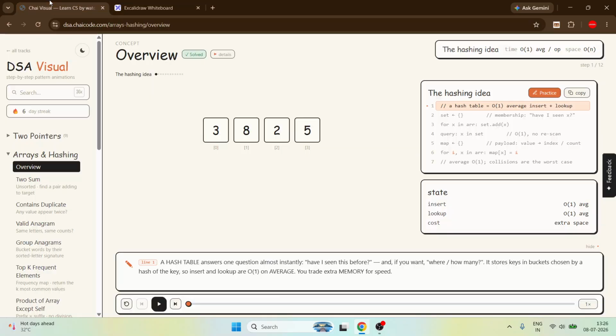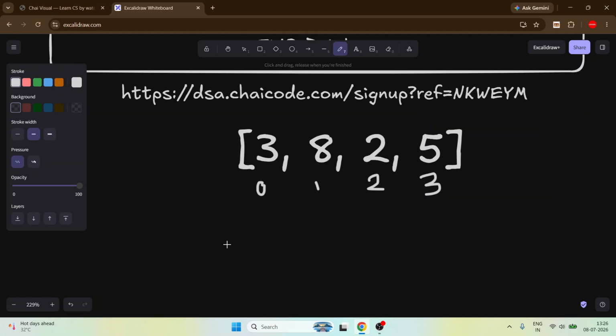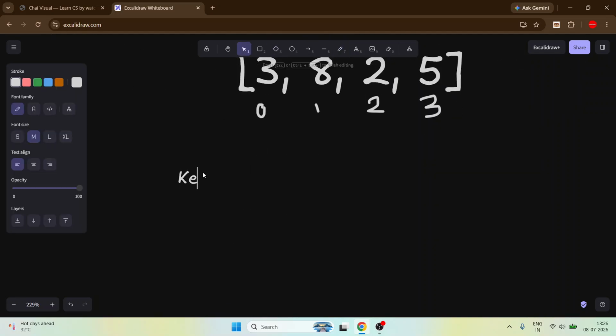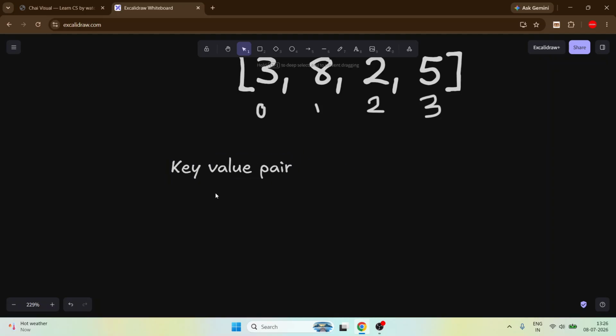So what is a hash table? A hash table answers, have I seen this before? A hash table is a data structure, and basically it is a key-value pair. It stores everything in key-value pairs. It always maps a key to its value, so it can find an element.